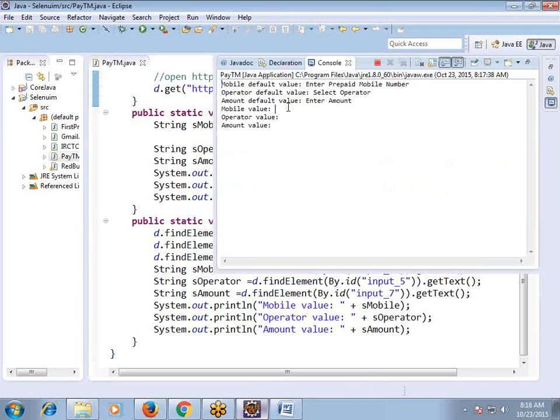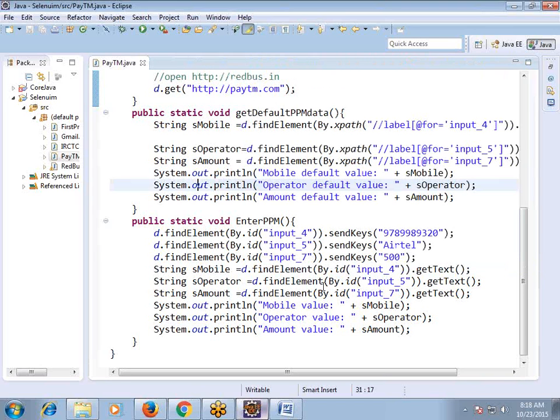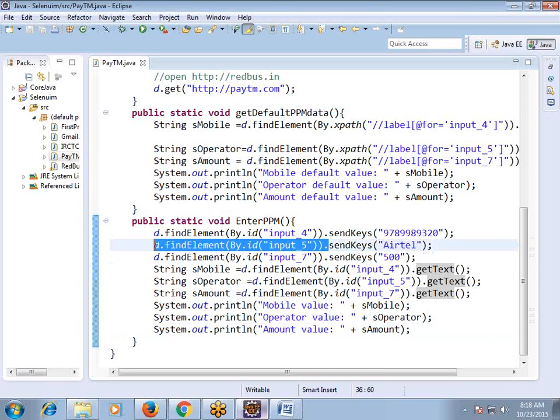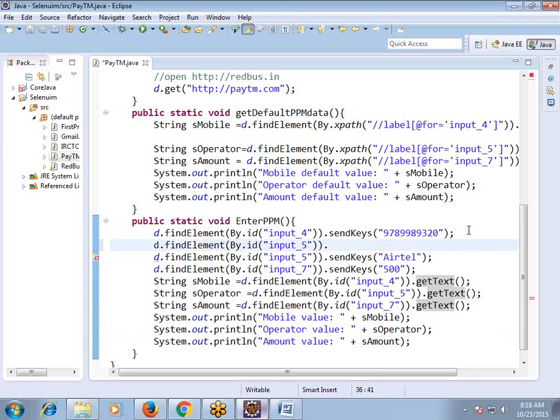See that now. Values are not captured. The text box values are not captured. Correct? Why is it not captured? Two times we are entering here. Where are we entering two times? Airtel. We have to clear that value before that. Before Airtel, clear it.